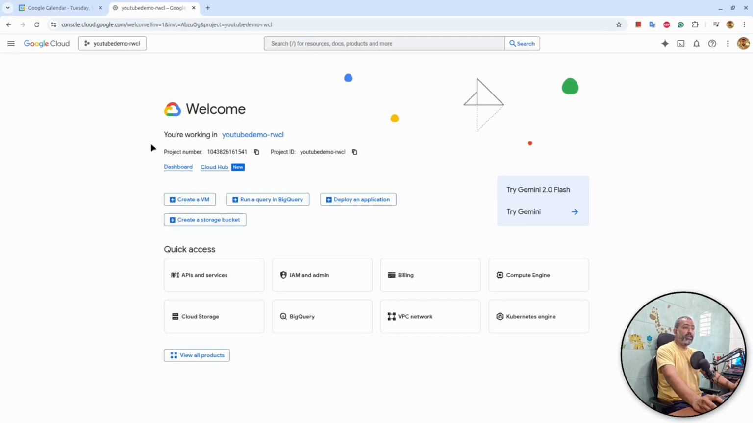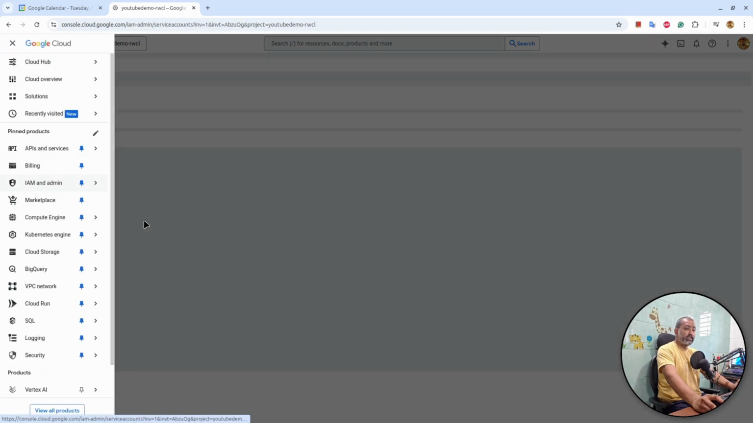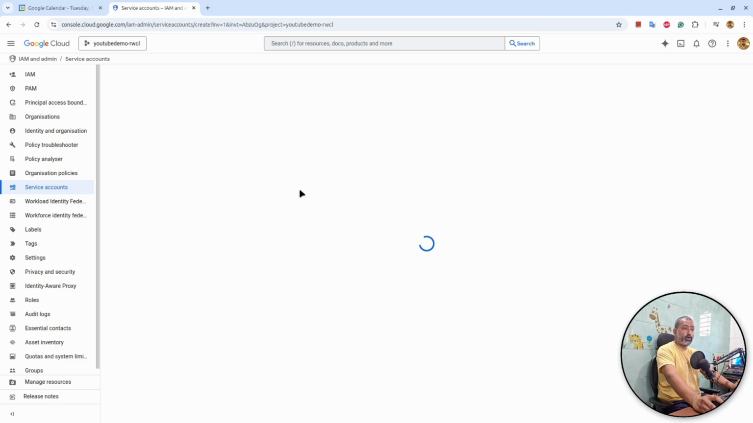First, we need to go to GCP console. There, go to IAM & Admin. You can go to IAM & Admin from this menu as well. Then select service account. You need to create a service account. There is a strong possibility that you have App Engine default service account. But if it is not the case, you need to create a new service account.